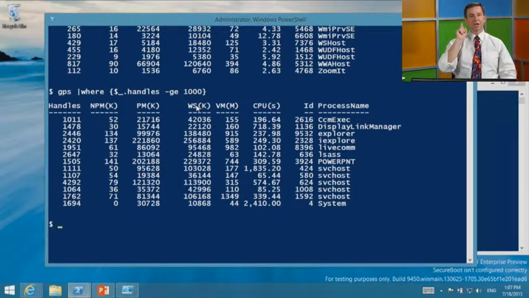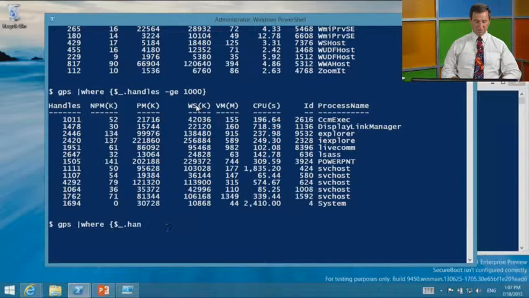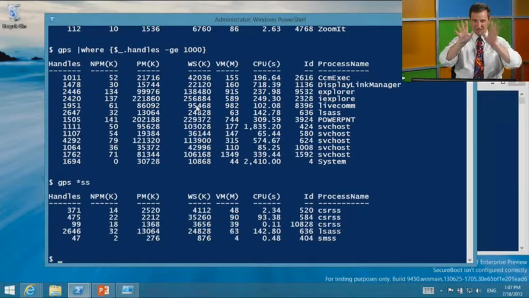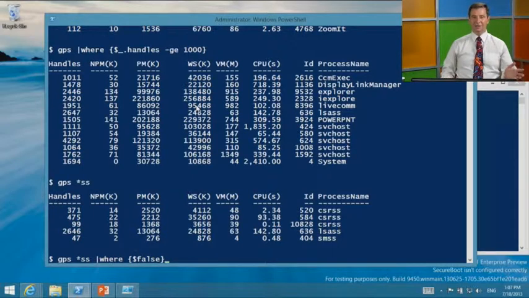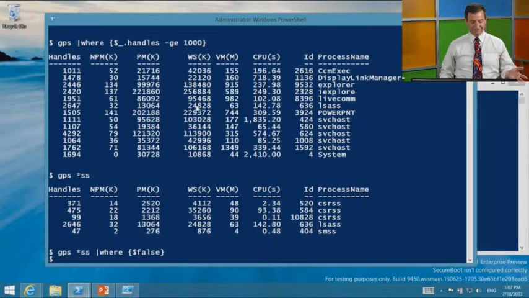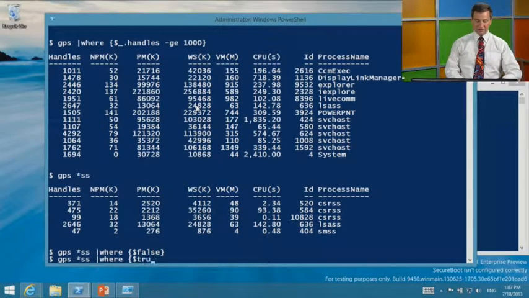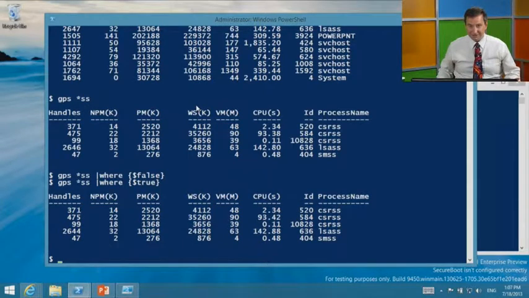Now, notice I never said that you had to use the object in the expression. So I'm going to limit this, I'm going to say star SS, so we do a subset because it makes it a little easier. I can say where $false. Notice I didn't use $_. Nothing passed on because it always evaluates to false. I can say $true, and it always succeeds. This isn't a joke. That's literally how it works.